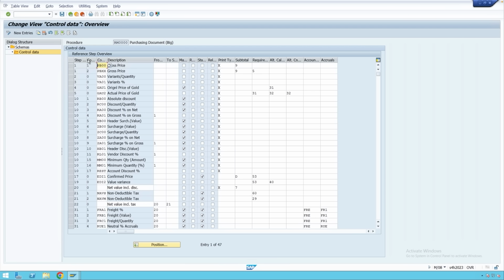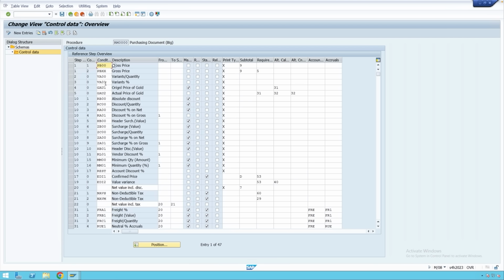So you have this step and counter, and then you have this condition type column. In this particular column, you will be entering all the possible condition types which are applicable for your purchasing process and which you want to populate in your purchasing document. So you can see this particular column basically contains all the possible condition types which are applicable for your procurement process. Okay, and you can see against this particular column you have certain rows where no condition types have been entered. Now these rows are basically used to calculate the subtotals and display in the purchasing document.